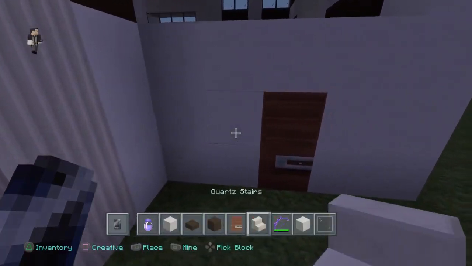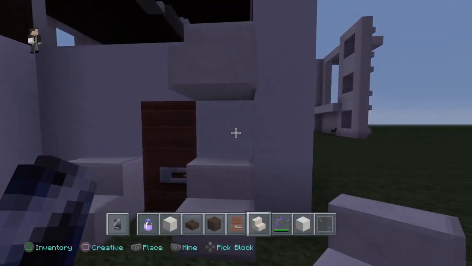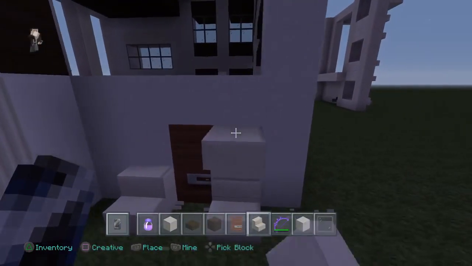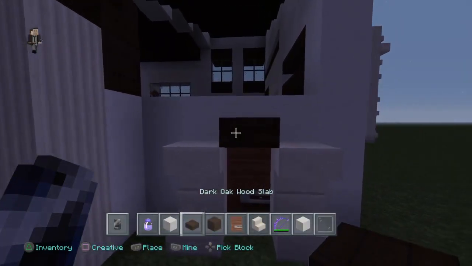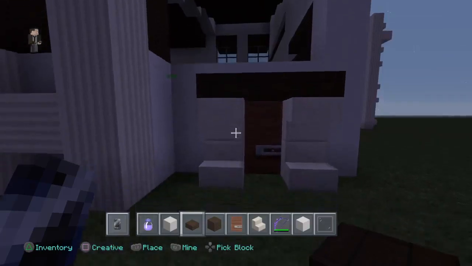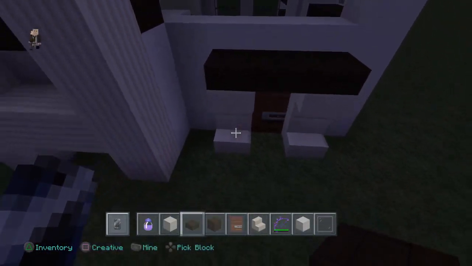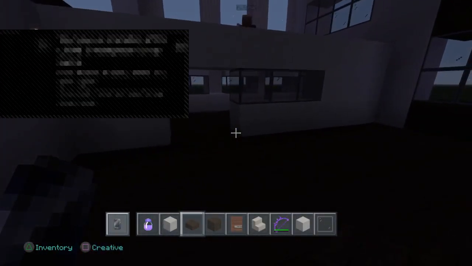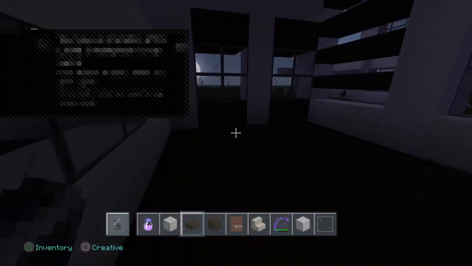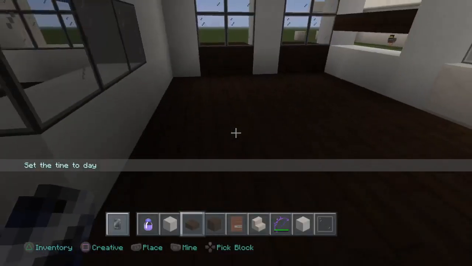And then what you can do is add in either stairs right here, and you could do a little bit of that and that, and then maybe add in a little quartz slab like that. I personally think that would look better if you use the quartz slab instead of a dark oak slab, but that's all I got right now, so that's what we're gonna be using. Alright, so now that's pretty much it for the exterior.